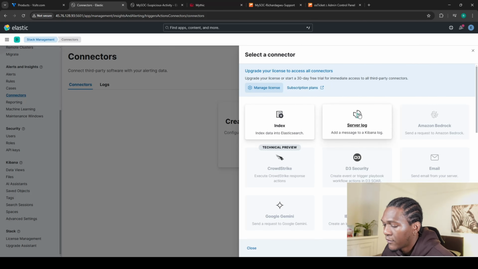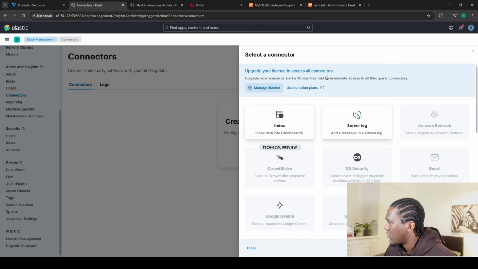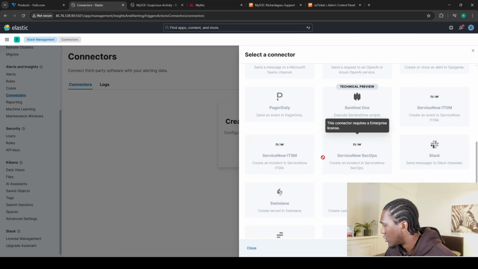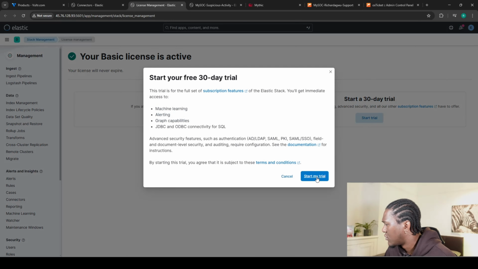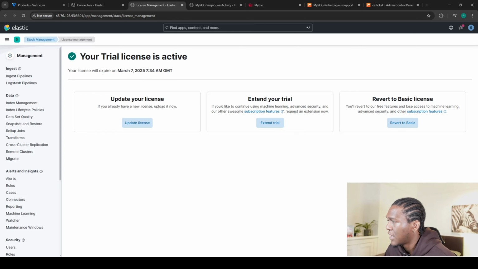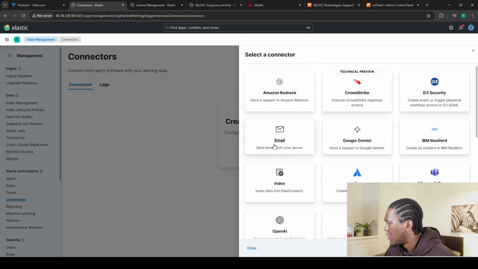You can see we don't have the license, because you need to pay to use most of this, but there's a free 30 day trial, so that's what I'm going to do, because we are trying to use a connector called Webhook. So I'm going to click on manage license and start my 30 day free trial. And now you see we have the trial license active. So I'm going to go back to my connectors and reload this page, and we should have access to all of that. Yeah, you can see you can use email, you can use CrowdStrike if you have CrowdStrike. You could use Jira as your ticketing system, Microsoft Teams.